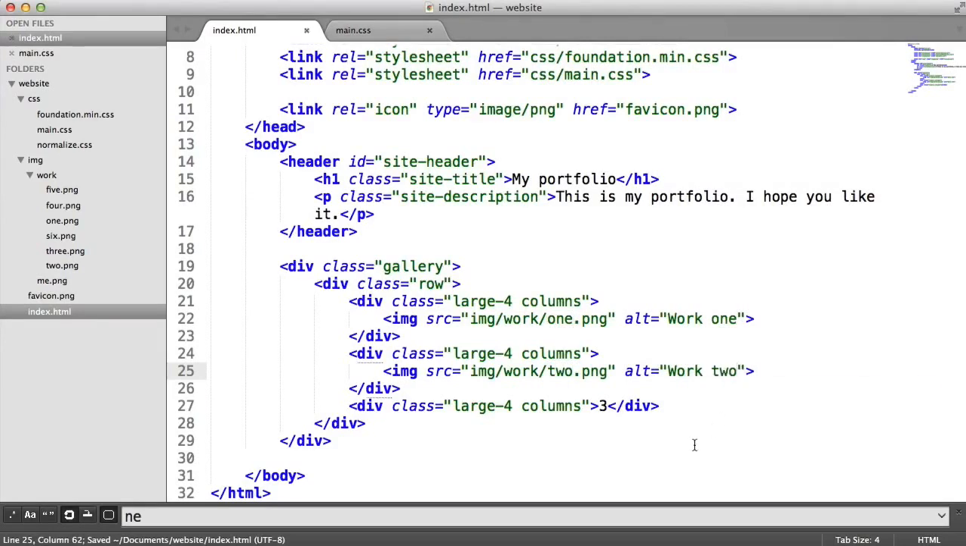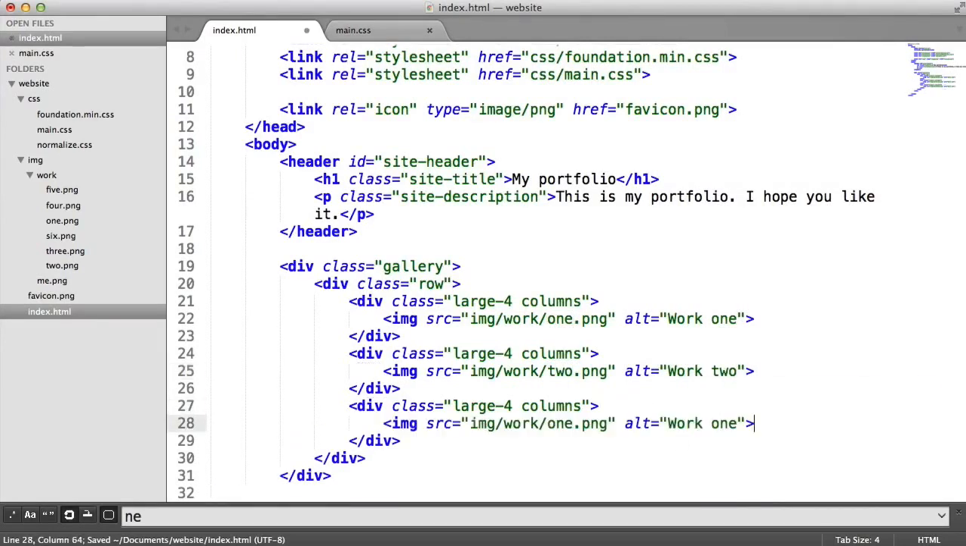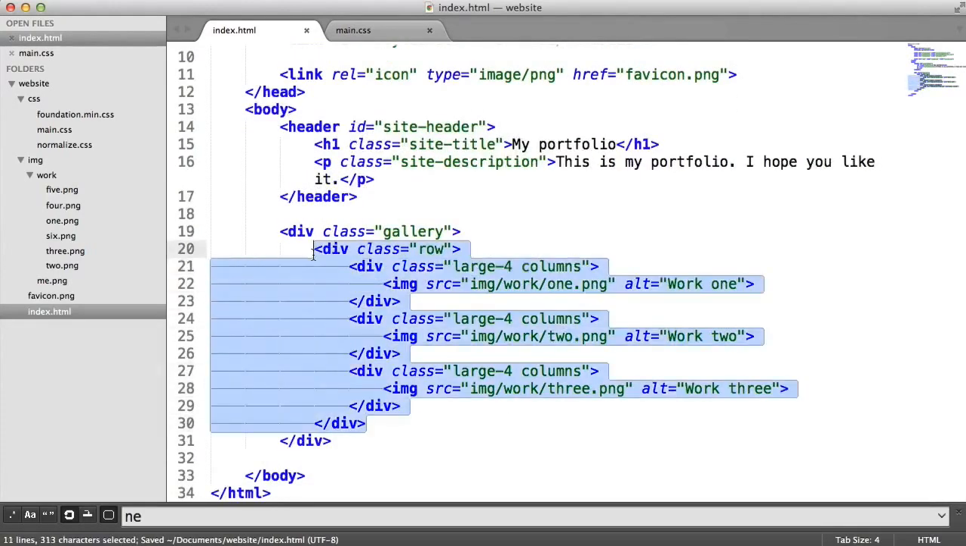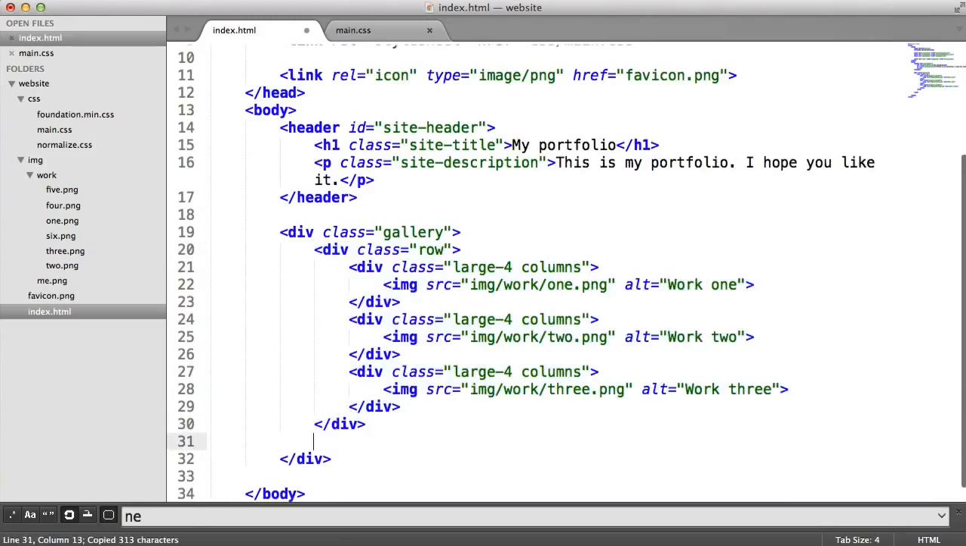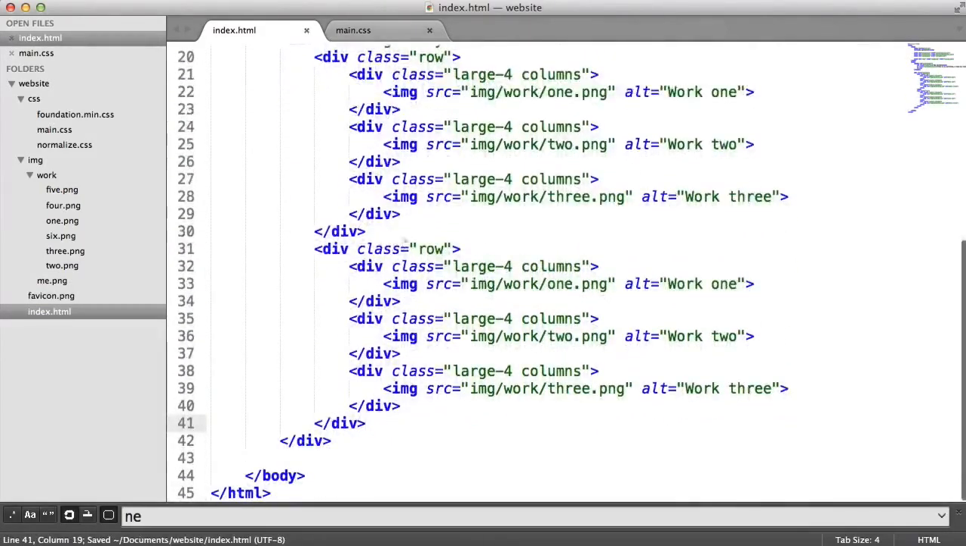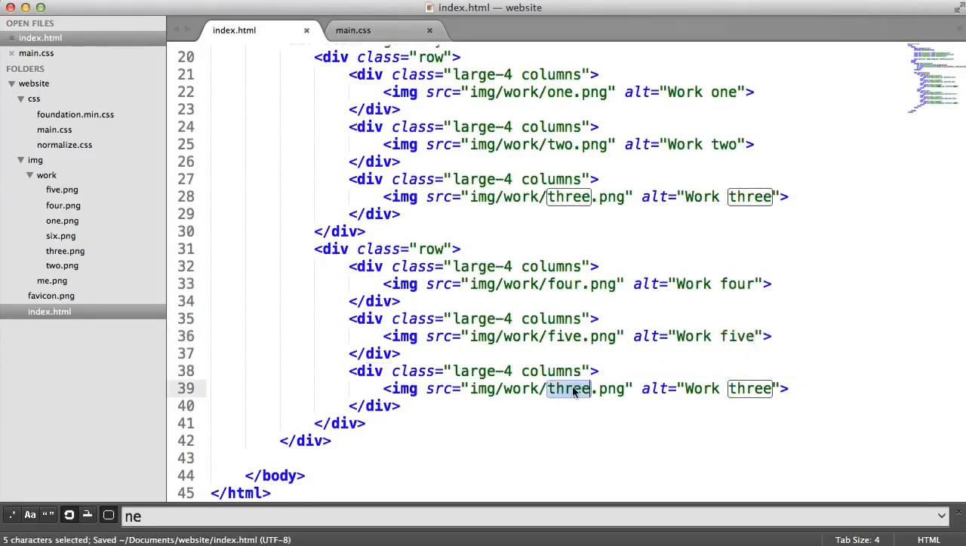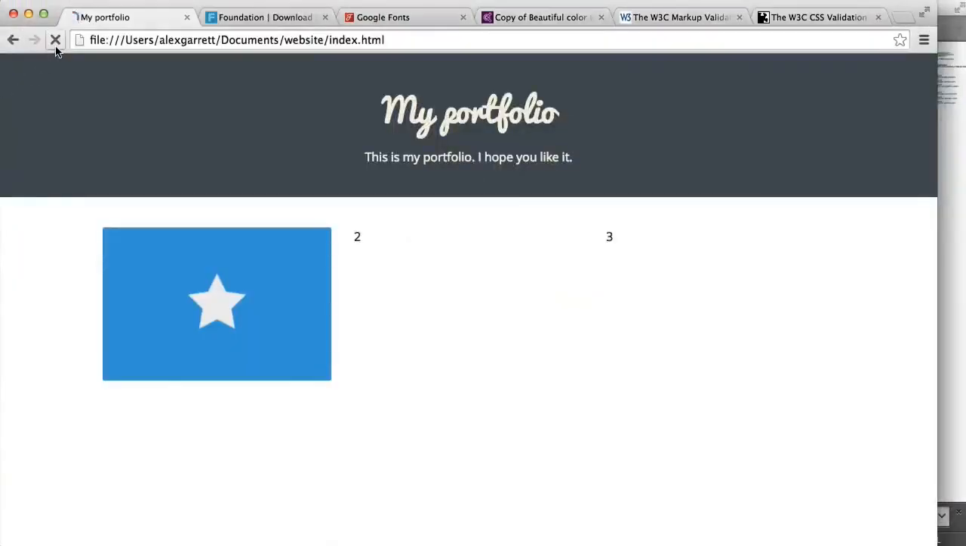So 1, 2, this is number 3. And then we can just literally take this row and we can copy it down here. So we're just having one row underneath each other. That's absolutely fine. So this is going to be 3. This is going to be 4. So work 4. This is going to be 5. Work 5. And this is going to be 6. And work 6. So we've now got the following.